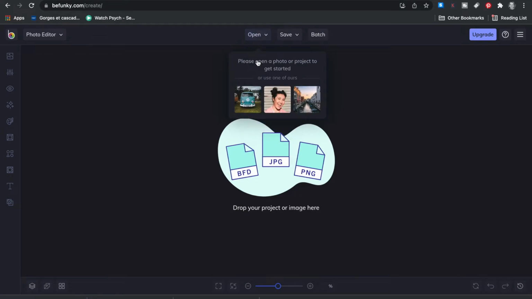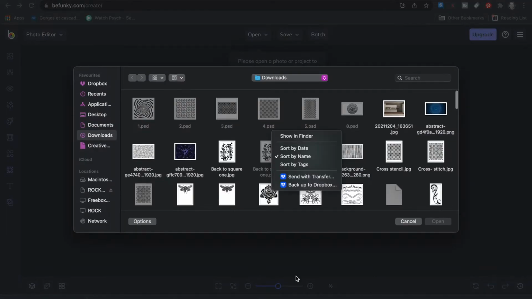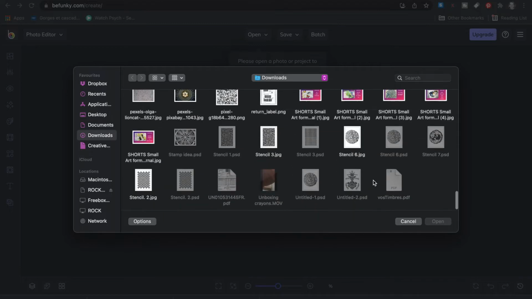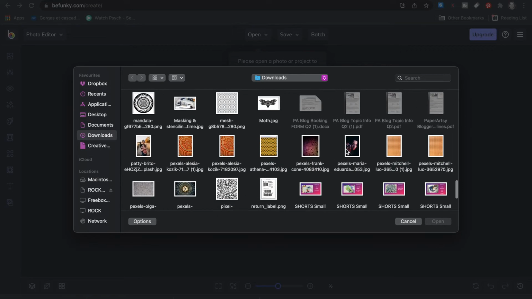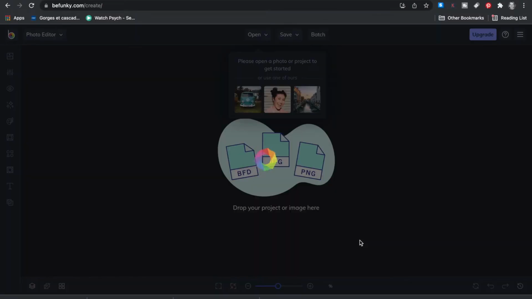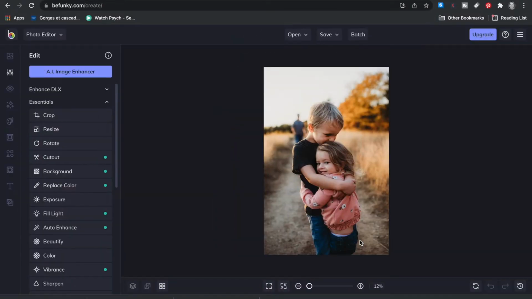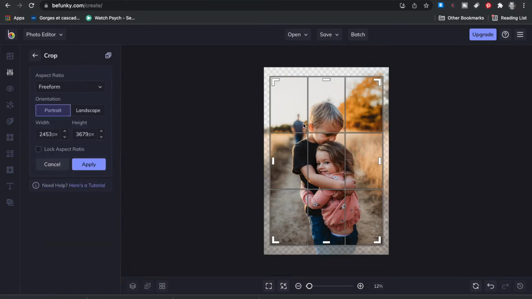You don't have to pay for it. And I've been using that for years and I love it. So you basically go into a photo editor, open, and then you choose your photos, and then you have a photo which you can work with. So for example, you can crop.